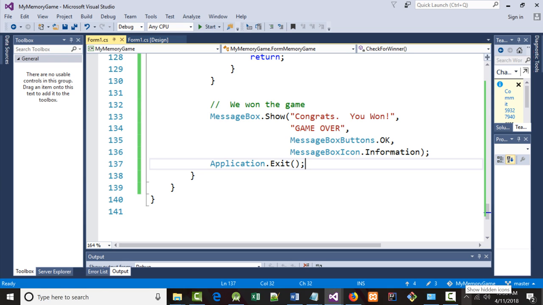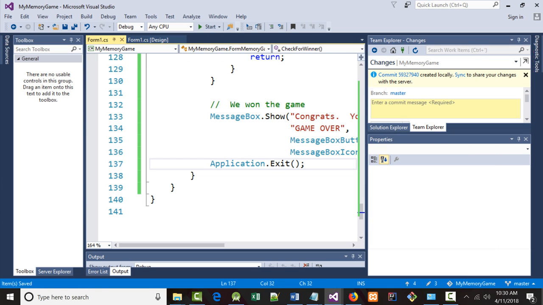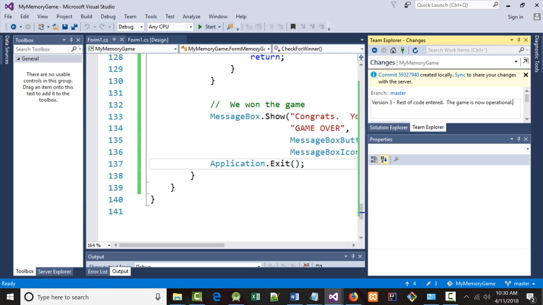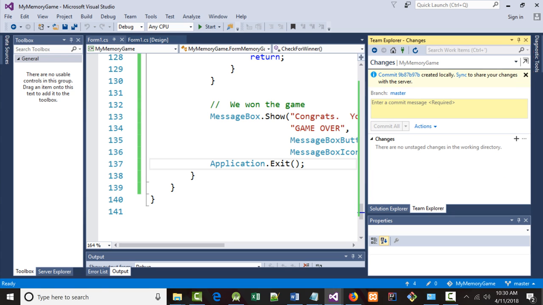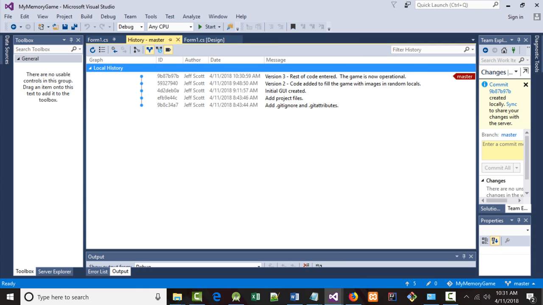Questions? I'm going to come back and do one last thing here. That is, I'm going to do a save all, and I'm going to come back here and say version 3. Rest of code entered. The game is now operational. All right. Again, it doesn't matter what you put for a comment, but I've got that in there. I'm going to do a commit all. Now notice when I go in and I do my action version history, I now have three different copies. Version 3, version 2, and the initial, which I forgot to call version 1.